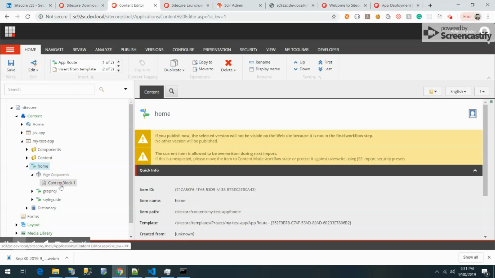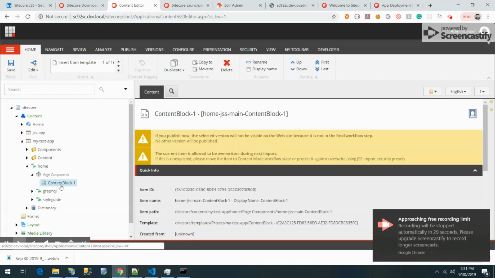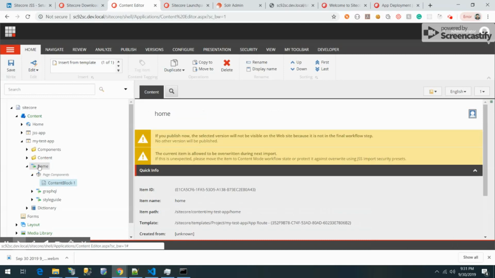The content block is nothing but a kind of item. This is actually a template. It comes from a template. So this home item may have many different items grouped together, and in the presentation you will see that those items can be added as a component in different placeholders. I'll share all the details in the next video very soon, and till then, bye bye.